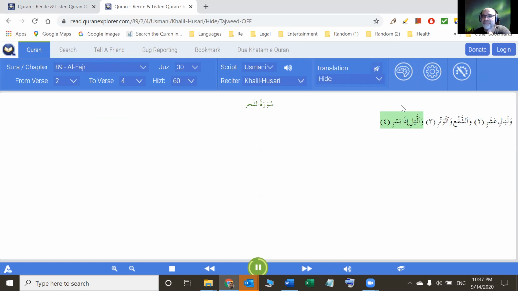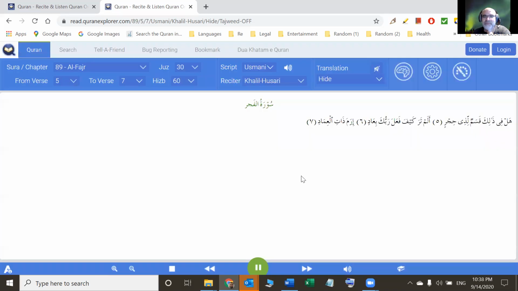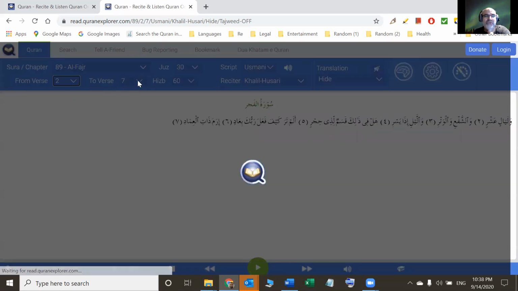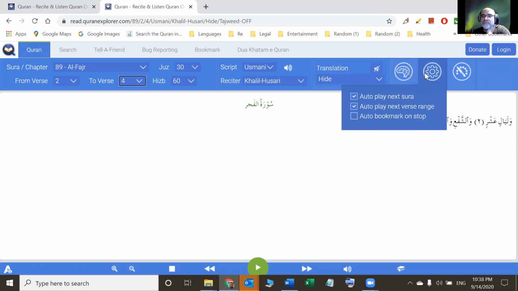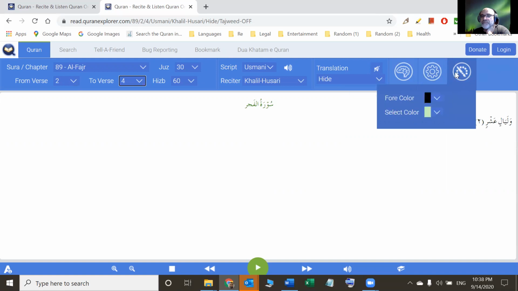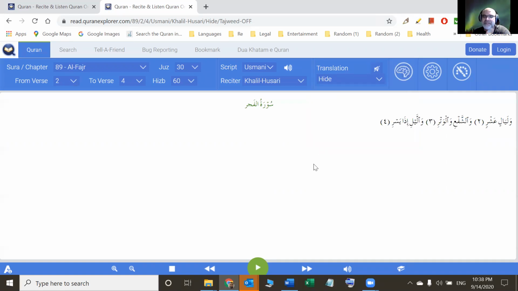So now it's repeated 2 times. So it will stop now. Okay. I don't know what's happening here. Okay. Oh, it's moving to the next one. So our range is from 2 to 4. Now, I can choose the verse to be repeated 3 times, so that I can learn it 3 times. So let's see here.